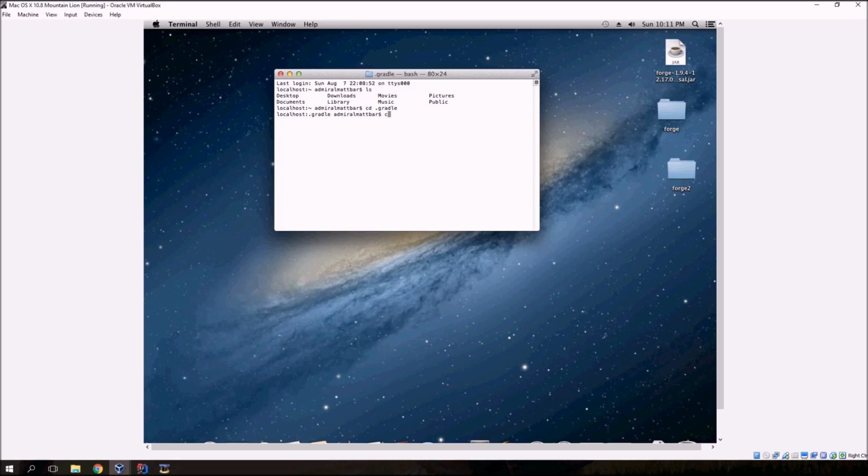I'm back in my home directory. If you don't have the .gradle folder, if it says directory not found, you're going to type mkdir and then .gradle, and then hit enter. In my case it already exists, but if in your case it doesn't, you're going to make it, and then go into that directory. You're going to type cd space .gradle.